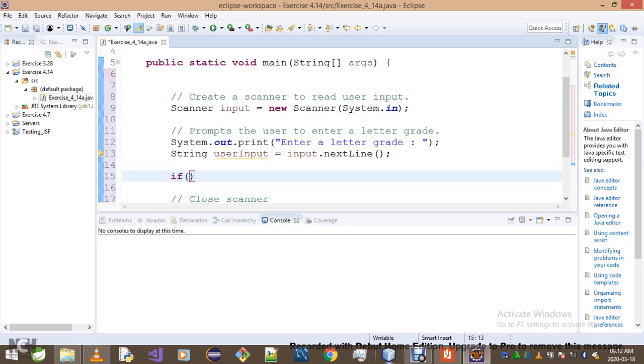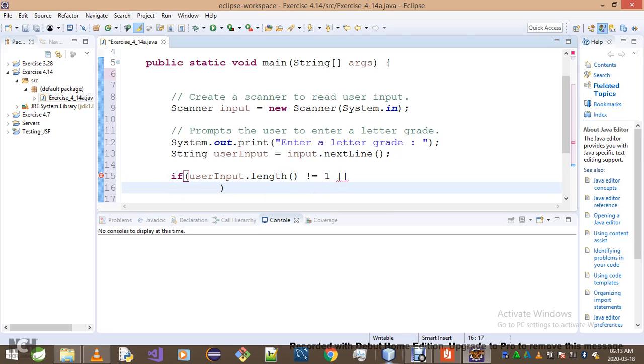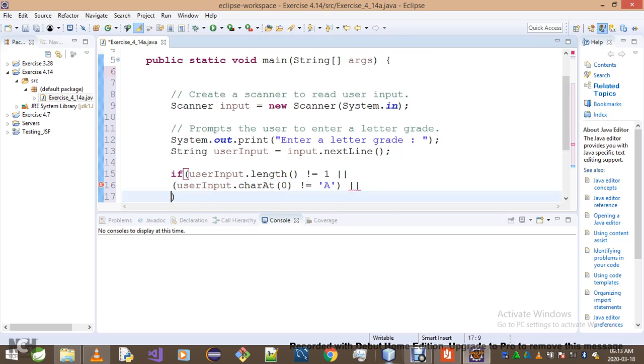The next thing to do will be to validate it. So I'll simply say if userInput dot length, if the number of characters in the user input is not 1, or userInput dot charAt(0), that's the character at index 0, if that is not A, nor is it B, let me simply copy and paste that, because I think everyone sees where I'm going with this.